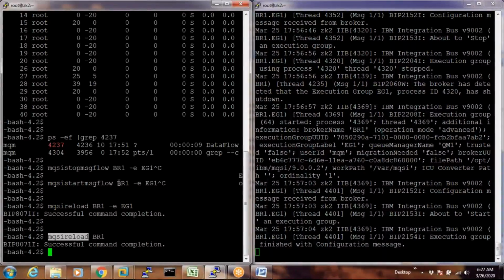If you want to restart any particular execution group, then use MQSI reload with the help of the -e flag, followed by that particular execution group name, so that only that particular execution group is going to be restarted. That's it. What if this execution group is for production? How are we gonna manage it?